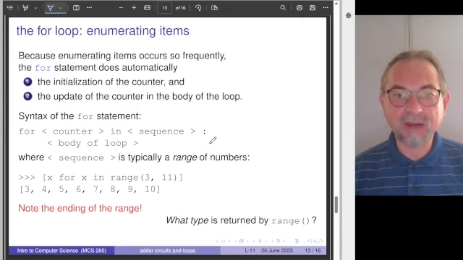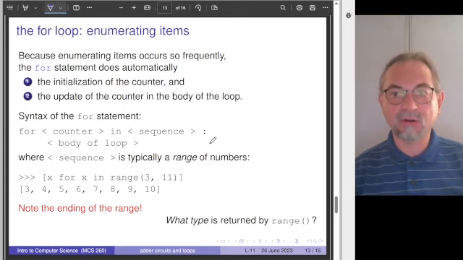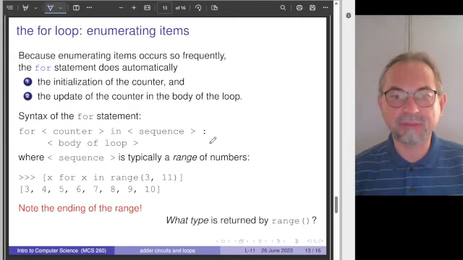Typically you have a counter in a sequence, or also you have for x in a list, or for a key in a dictionary. So the for in is actually a much more general construction than it is here for counter in a sequence. For an element in a sequence works as well.